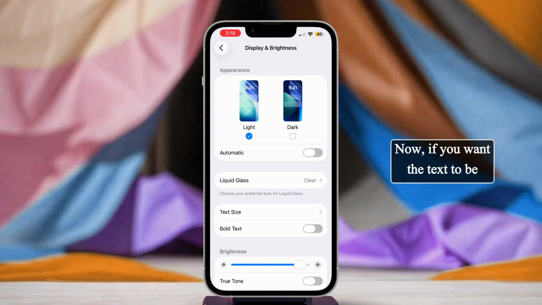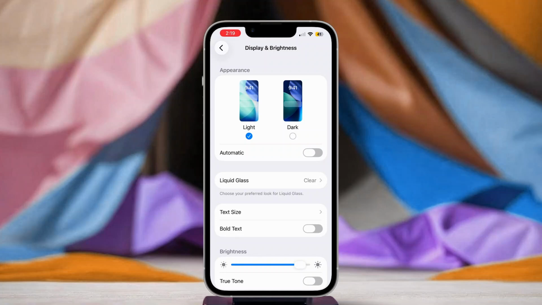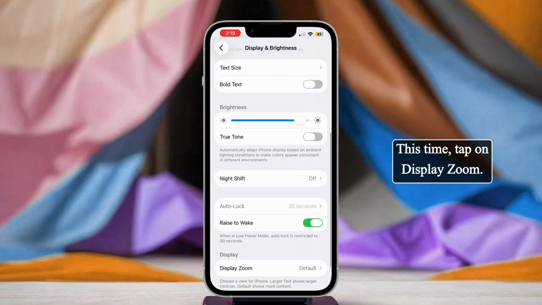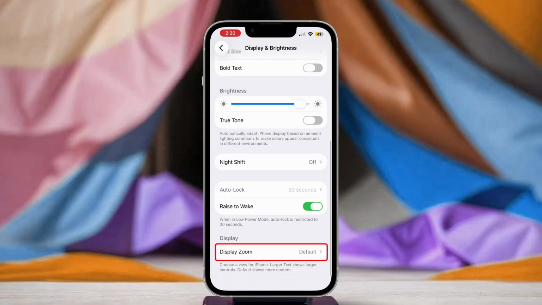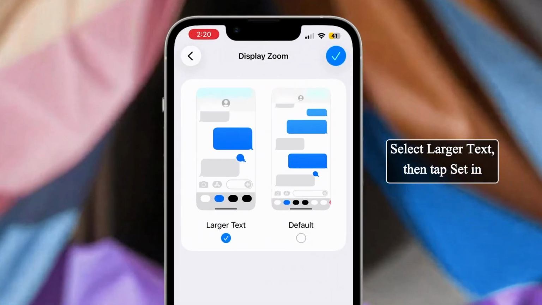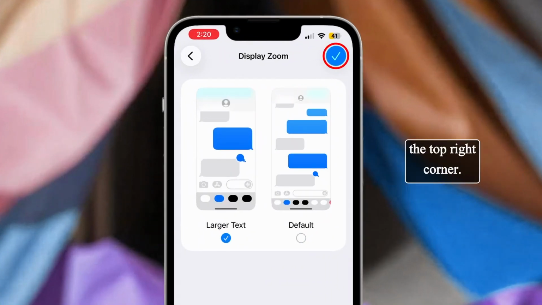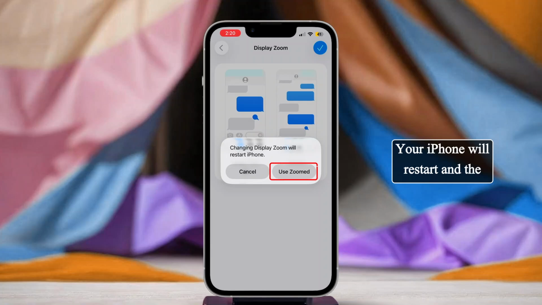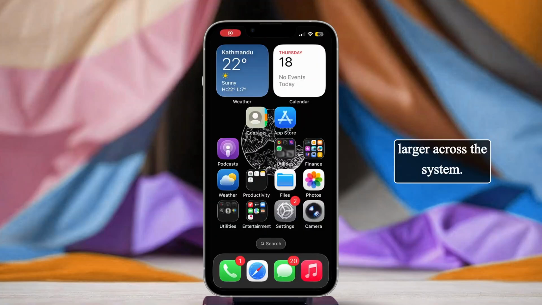Now, if you want the text to be even bigger, go back to Display and Brightness. This time, tap on Display Zoom. Select Larger Text, then tap Set in the top right corner. Your iPhone will restart and the text will appear larger across the system.